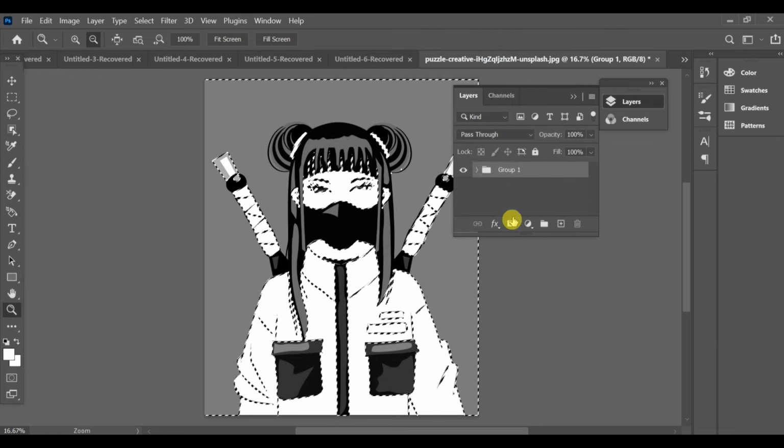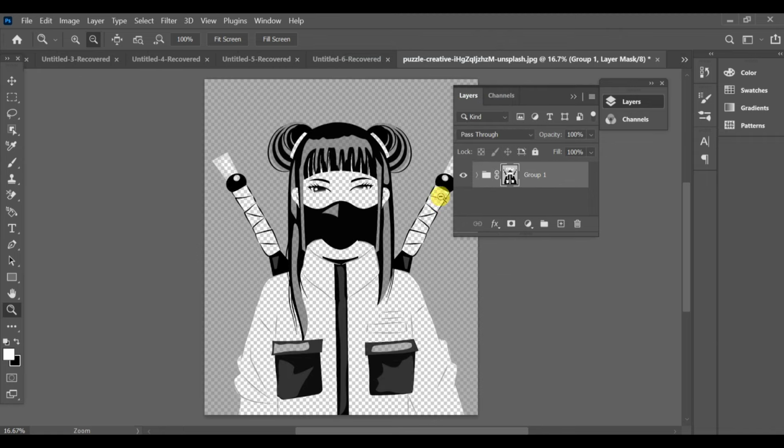Finally, select the mask. And here it is, your transparent anime effect is ready.